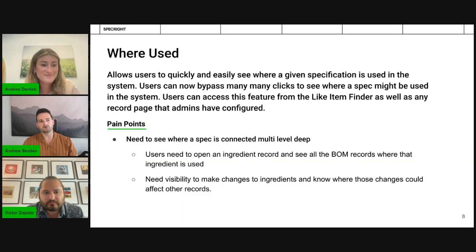So you can filter your ingredients by the supplier here as well. So a lot of different ways to narrow it down and find exactly what you're looking for.